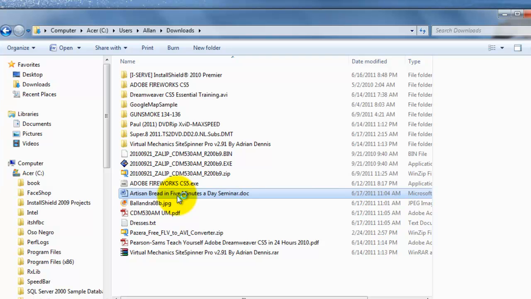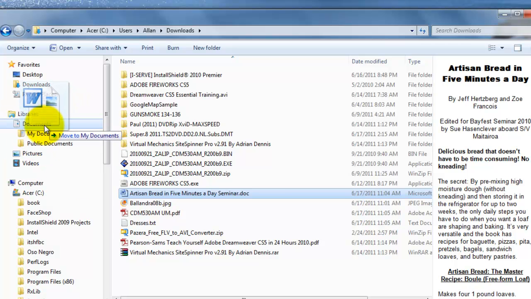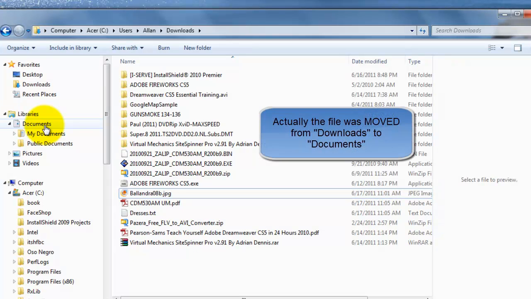Let's say you wanted to save that in a different directory. Well, first of all, click on it with the left mouse button, and then what I want you to do is I want you to click on it again with the left mouse button, but this time hold down the left mouse button and drag it over here to Documents. And when you have it over Documents and it's highlighted, I want you to let go of the left mouse button. Okay, the file just got copied from there to your Documents directory.